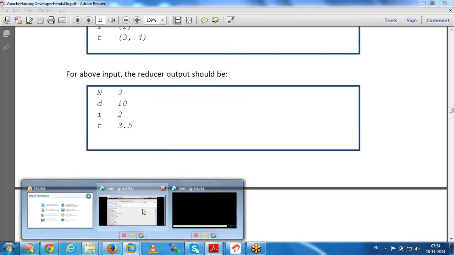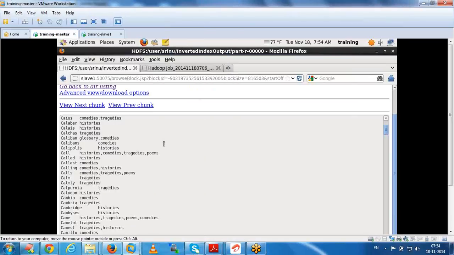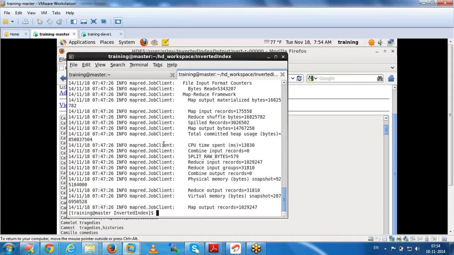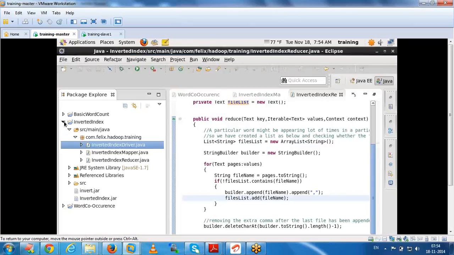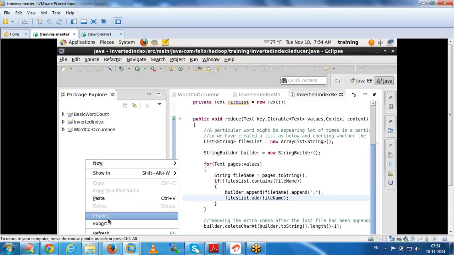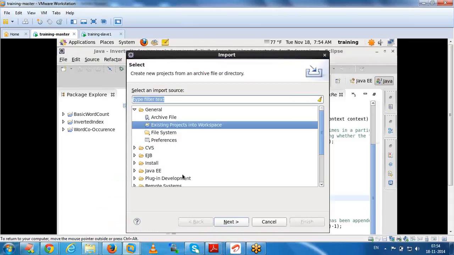Okay, I will show the program, and then you can practice. Simply, the way I'm loading the file, the same way you can load the file and the project, and you can try to execute it yourself.